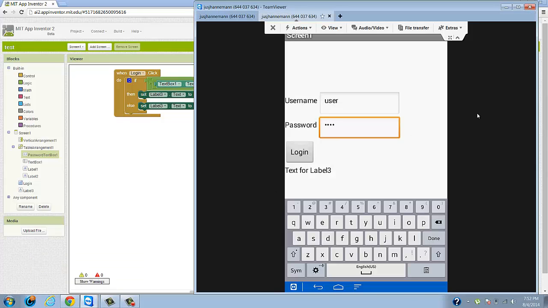I left that say text for label 3. I could have deleted it to where it's just blank and it would have been white space until something actually happens. But as soon as I click login, we should see the text for label 3 change at the bottom of the page. And we do. We see it change to correct, which is what we told it to display when the username and the password are correct. Now, let's take a look at what happens when it's wrong. Now I have PAS. When I say login, it should give me the other thing, invalid, because not both of them are correct. Only one of them is correct.